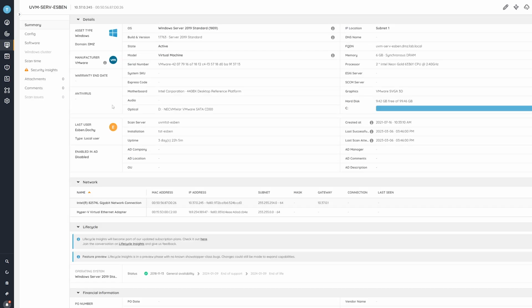On the asset page, you get an overview, and you can get details of all of the hardware, software, and user data that we can find about the device. So any kind of detail that you want about that specific device, you can find on the asset page.